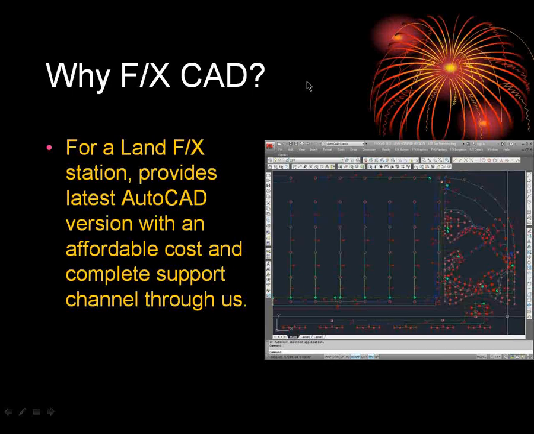But anyway, why FX CAD? In our mind, it's very much a no-brainer in certain key circumstances. If you have a landscape station where that person, that computer, is just day in, day out, mostly doing landscape work, it's kind of a no-brainer. It's going to give that person the latest AutoCAD version with a very affordable cost and the entire support channel through us.